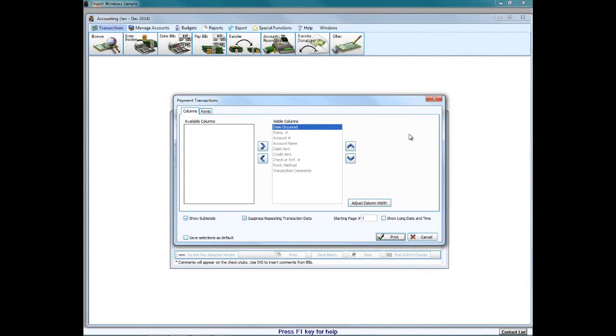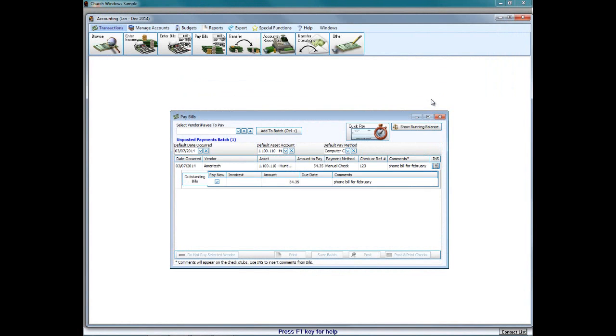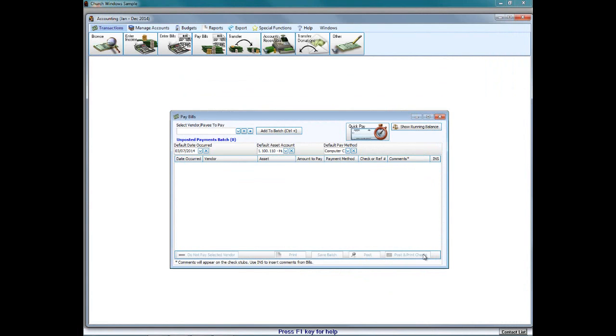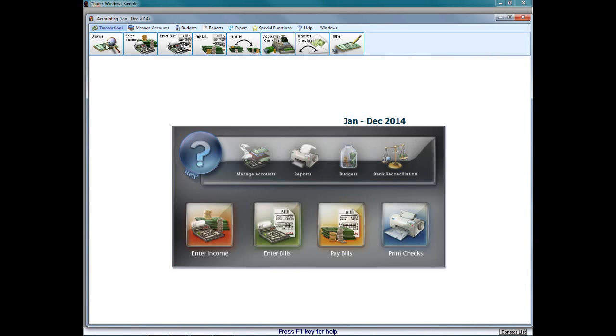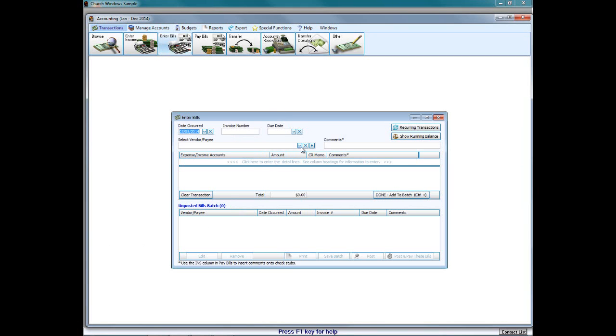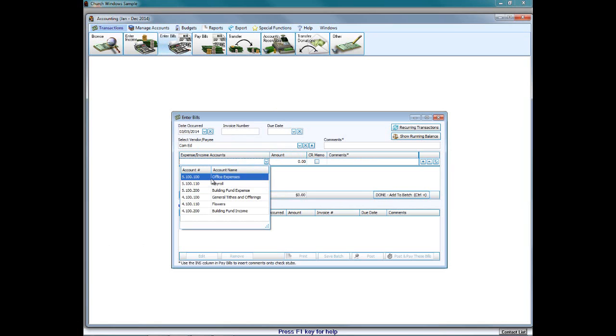So we've entered the bill, we've paid the bill. I think I just hit post. I didn't hit post and print checks because I think I did a manual check. I'll show you really quickly. Close this. Let me show you how if we go to enter bills. I'm just going to quickly enter a bill for ComEd. We'll call it office expenses.